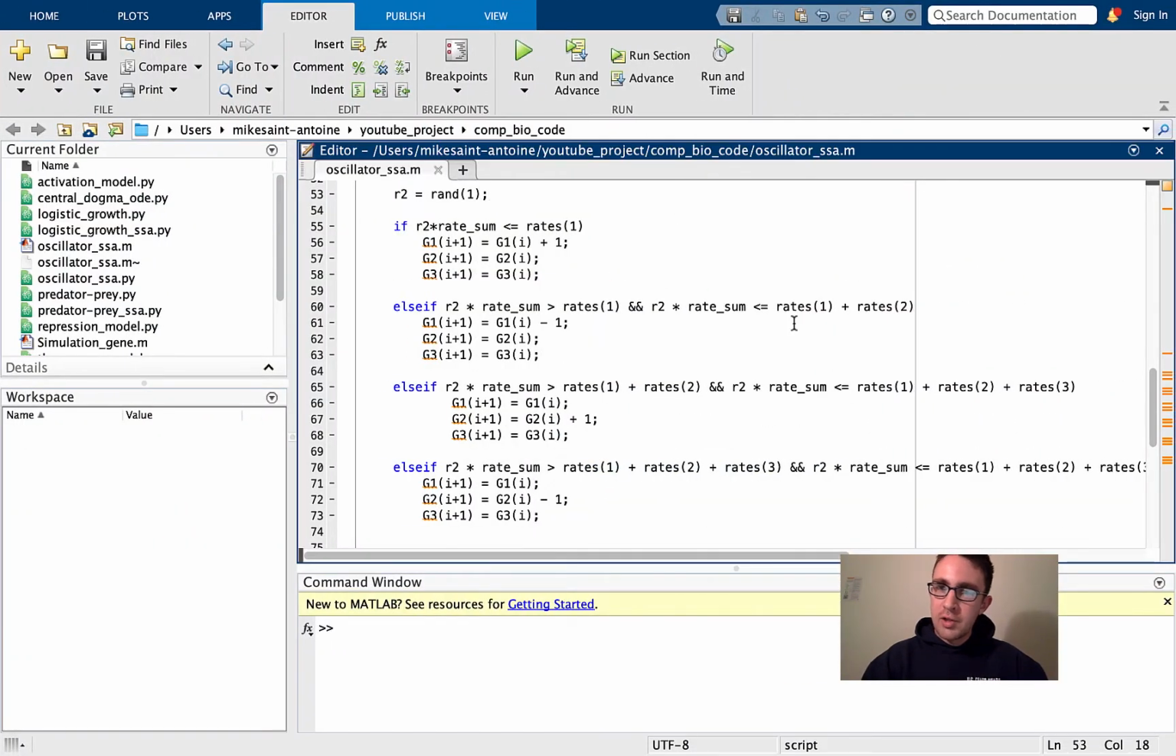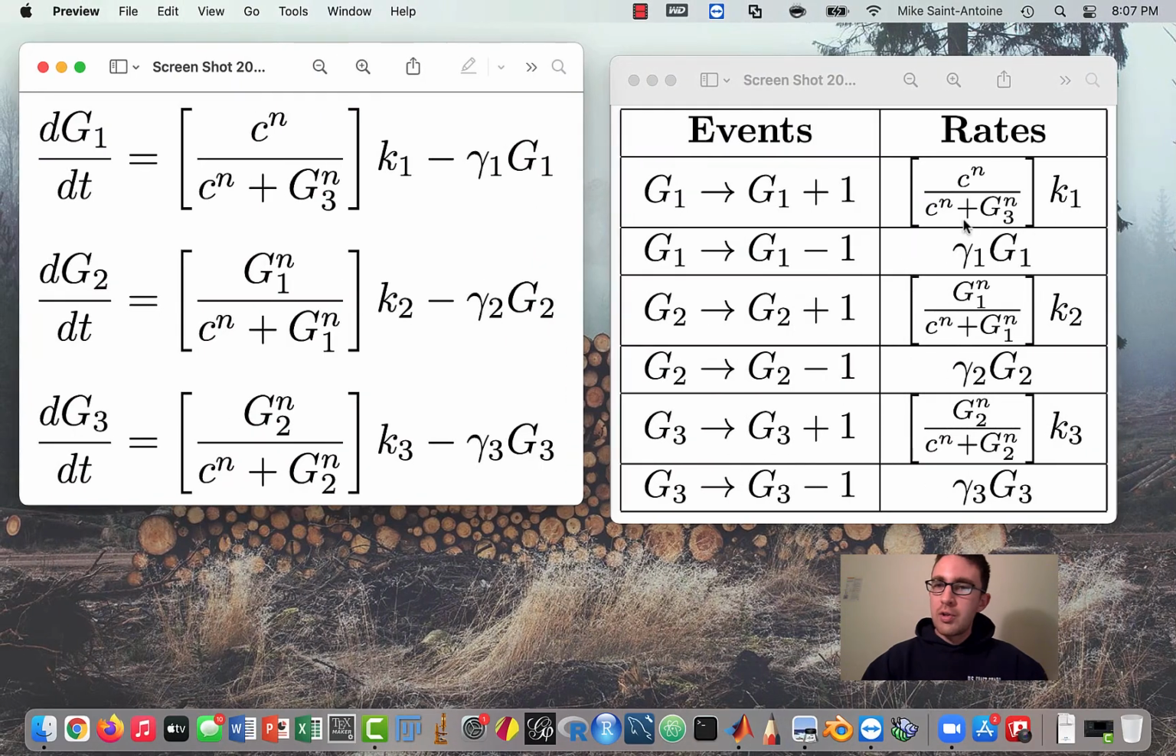sorry, I should have said less than or equal to. So we're going to see, first, is that product less than or equal to this rate? And if not, is it greater than this rate but less than or equal to the sum of these two rates? And if not, then is it greater than the sum of these two rates but less than or equal to the sum of all of these three rates? And then just keep going down the line like that.